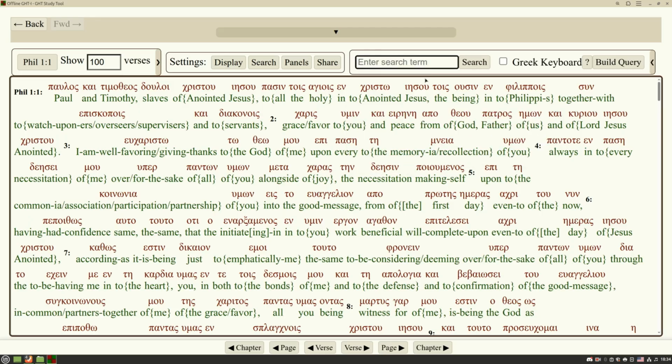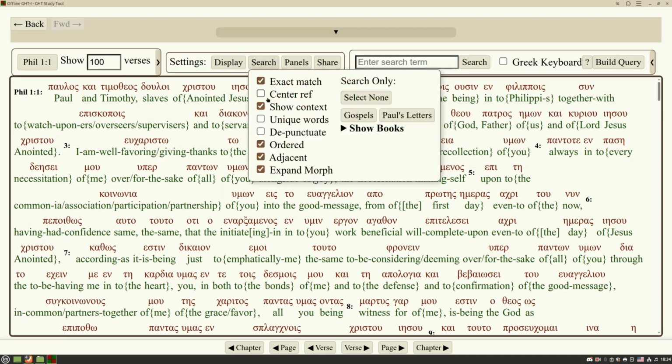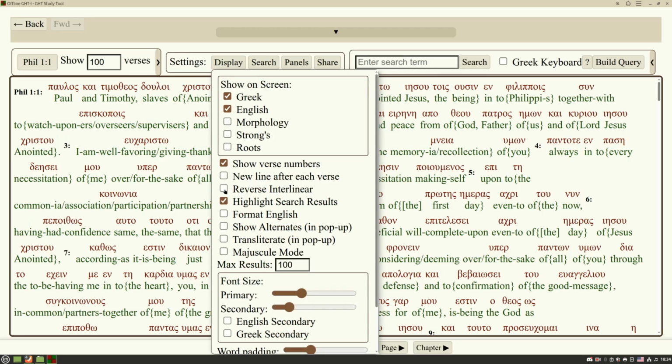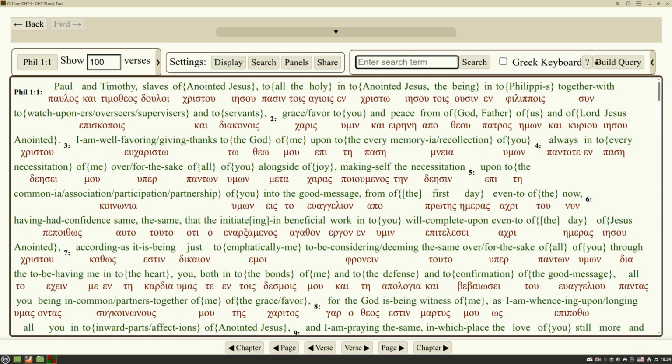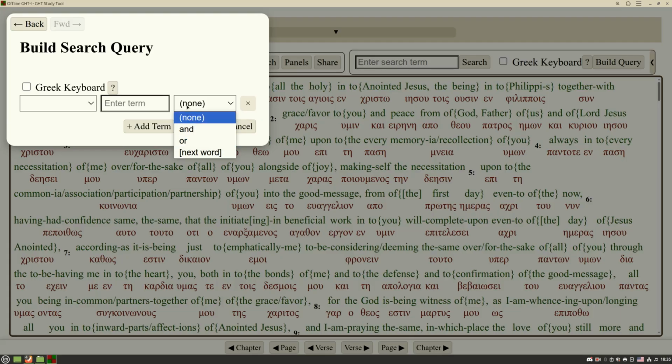I understand this video is quite a bit. I tried to organize it in a relatively smart way. As a quick review, we did discuss that you can search for ordered and adjacent in multi-word searches. I showed that you can search either reverse or regular interlinear. I showed that you can search using it contains, is exactly, without exactly, and without. I also showed that you can do multiple words, and you can use the and or the or operators to combine terms.